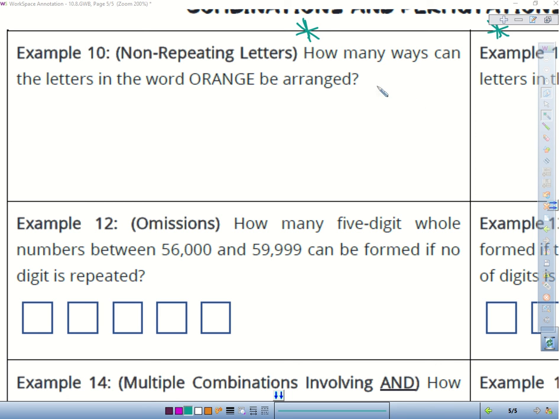So this question right here, you guys want to know about this one because it is on your test, okay? The first thing you want to identify about the word they're asking you to rearrange is, are any of the letters repeating, yes or no? No. So there are 6 unique letter slots, correct? For the first letter slot, you have 6 choices, right? You have O, R, A, N, G, and E to choose from.